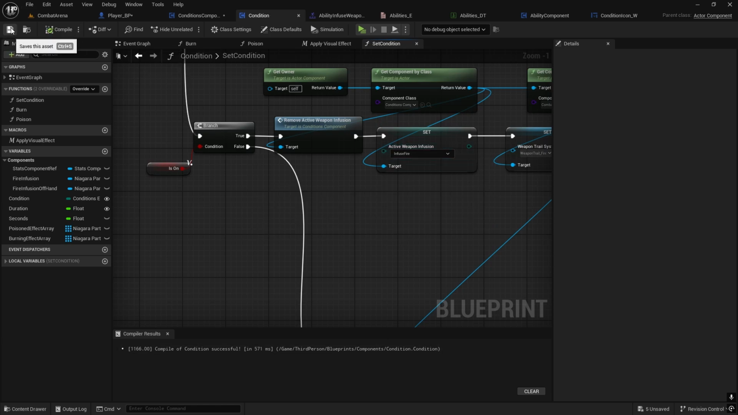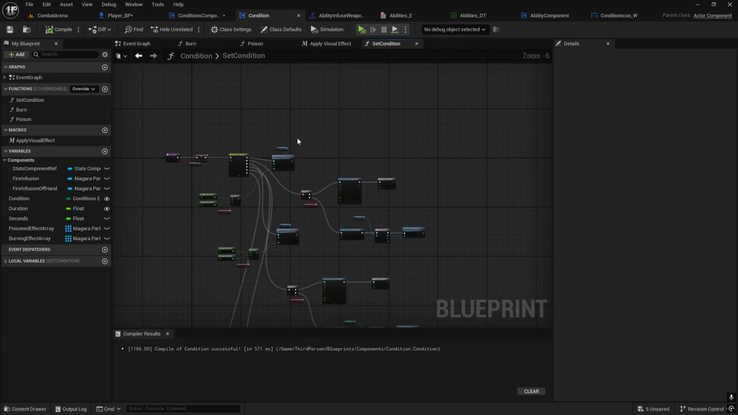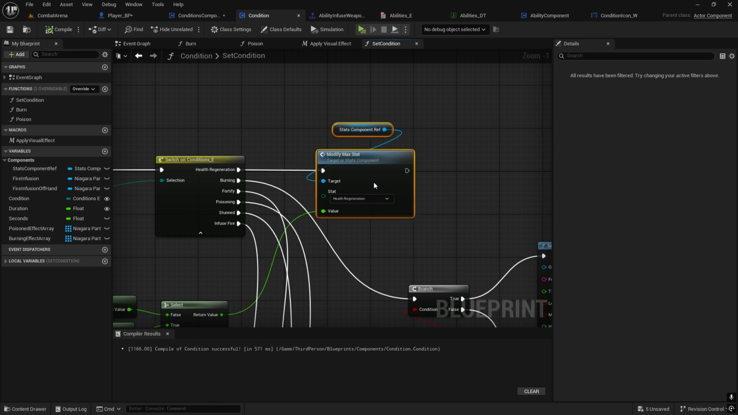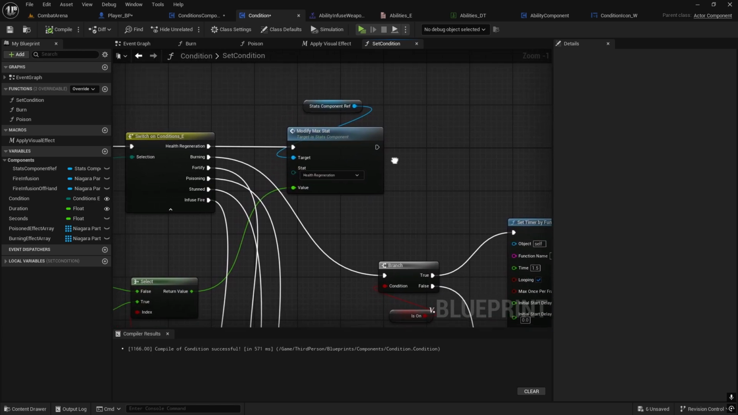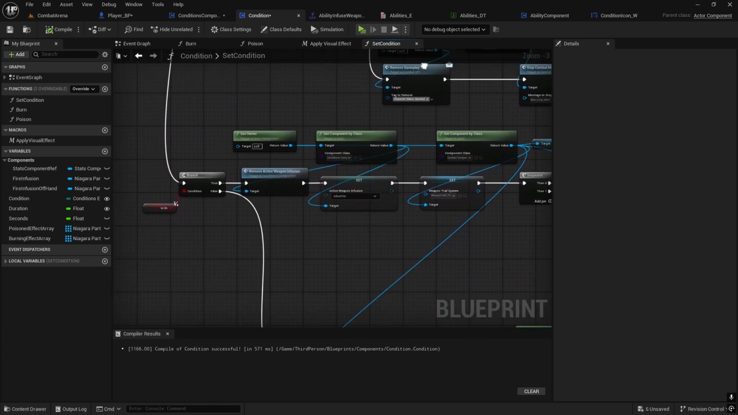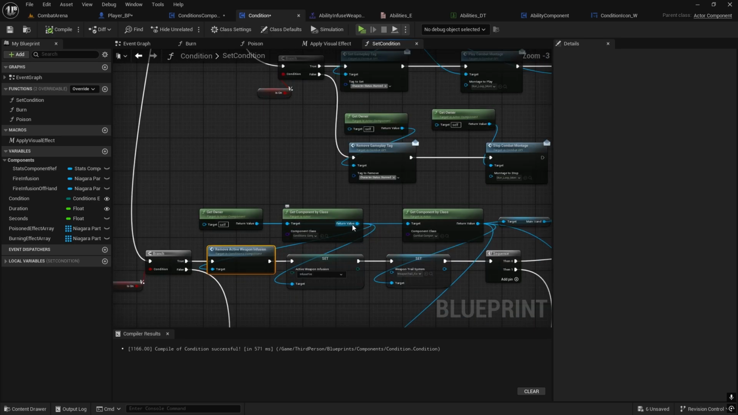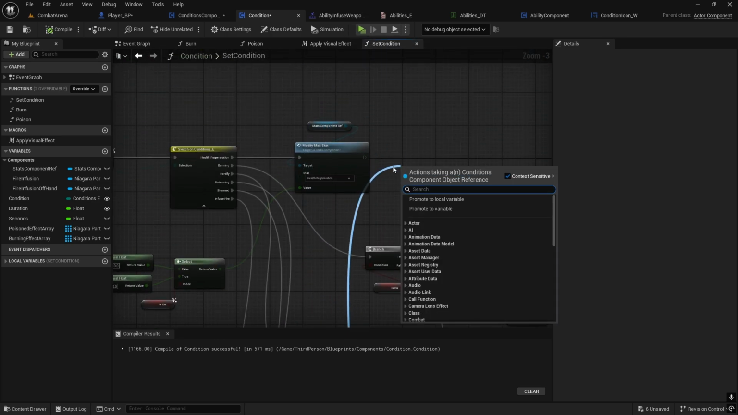And if we compile and save, now what's the best way to test it out? I'm going to go to health regeneration, because that's on my potion, so I can just drink the potion, and I'm going to test it out by removing active weapon infusion. Well, I'm just going to drag it from here and then delete it. Remove active weapon infusion.